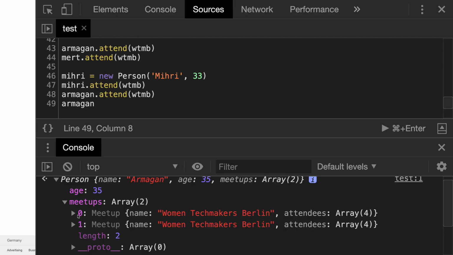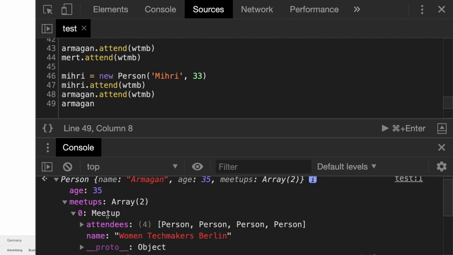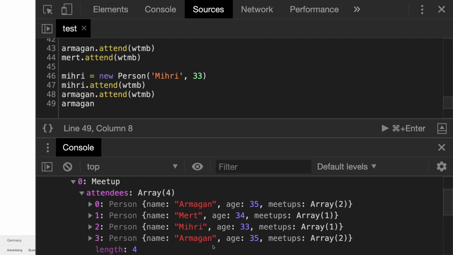There's a little bit of an issue here. If you notice, the attendees is an array of 4. If you go, it's Arman, Mert, Miri, and Arman. Depending on how you want to treat this information, it might be right or wrong, because Arman attended twice. But you might also want to have unique people who attended Women Techmakers Berlin, right? Unique members. This is more and more business logic. You can, of course, write more code to ensure this functionality. Right now, we're only interested in our ability to be able to attend a meetup, okay?